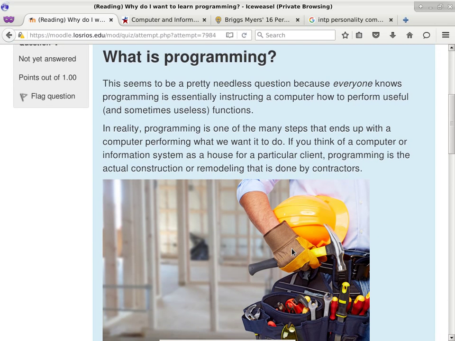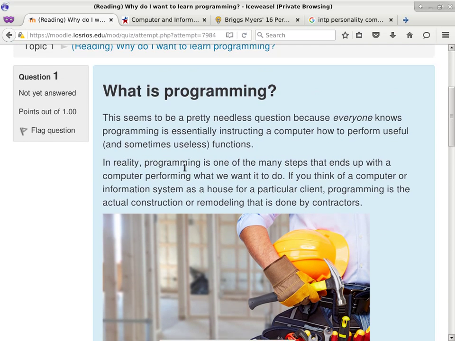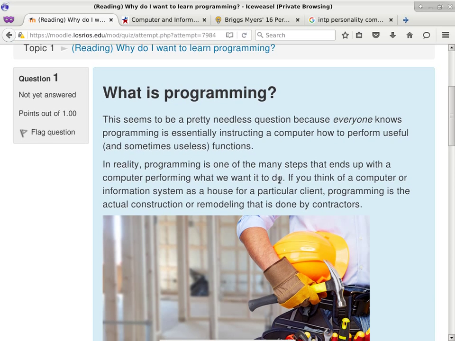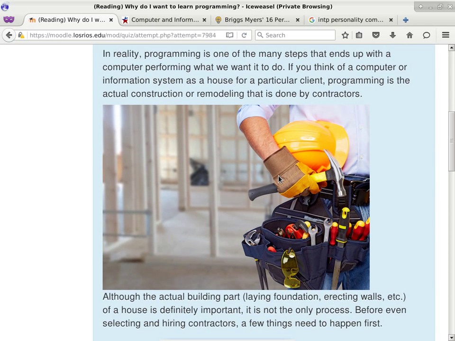So we talk about what is programming. It seems to be a pretty needless question because everybody knows what programming is. It's telling the computer what to do. So when I look at programming, I look at the analogy of building a house, okay? So if you think about a program or a computer system as a house or a structure or building, okay? Programming is actually what a contractor would do.